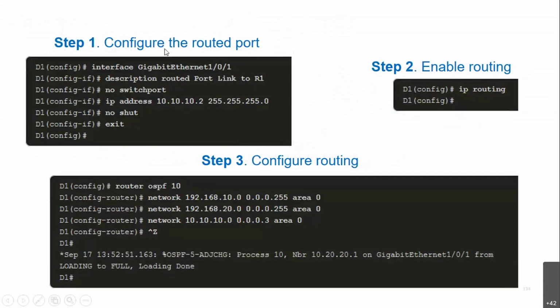So configure the routed port. We decided that GigabitEthernet 1/0/1 would be the routed port. So we give it a description and we say no switchport. Okay, you are not a switchport anymore. You are going to be a routed port, and we give it an IP address and a subnet mask.